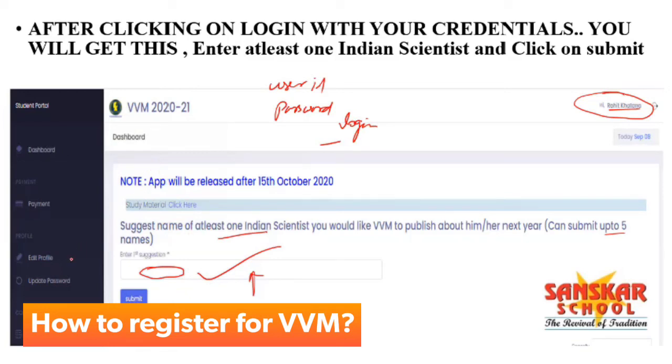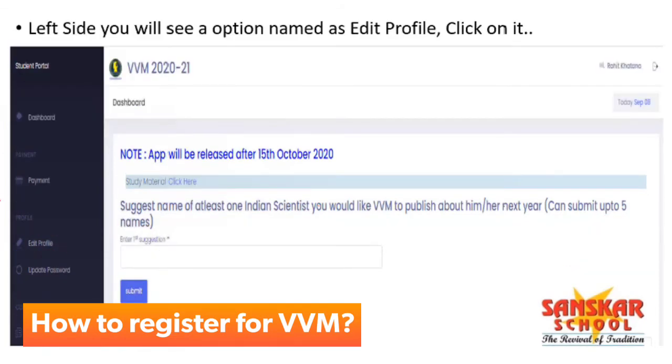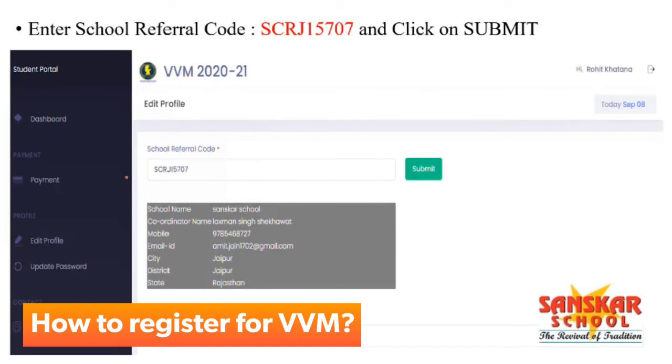So what you need to do, on the left hand side you will see an icon which is known as edit profile. So click on edit profile. When you click on edit profile, you will see this web page, and you need to enter your school referral code. You can ask for your school referral code from your school coordinator, and he or she will give you the school referral code. Enter that school referral code.